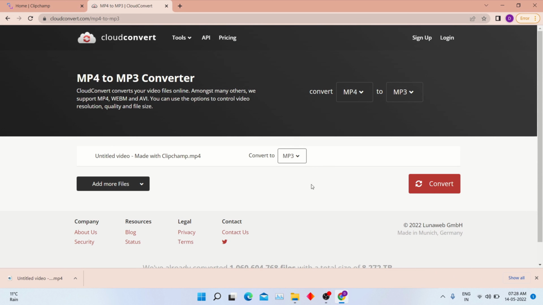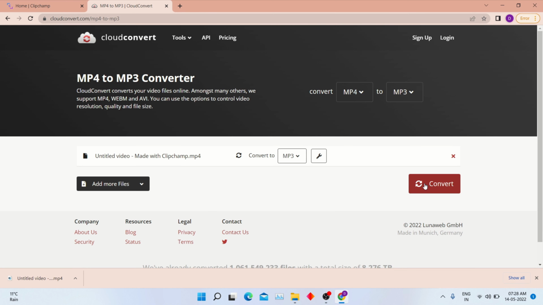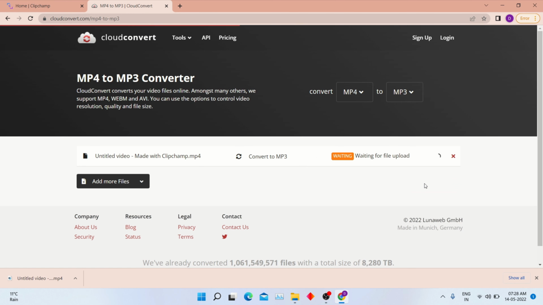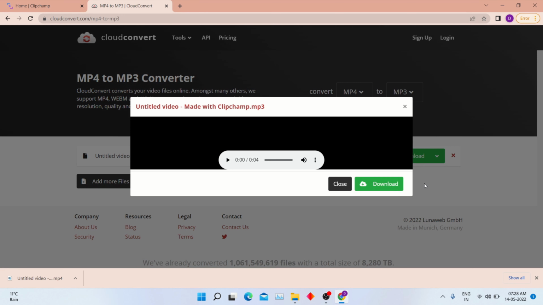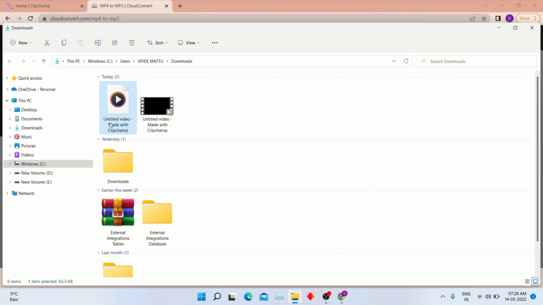Here you can select any format. I am converting it into MP3 format. Click Convert button. Click Download button to download this MP3 file. So as you can see, my MP4 file is converted into MP3 format.